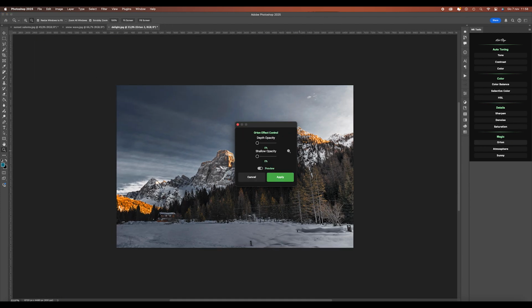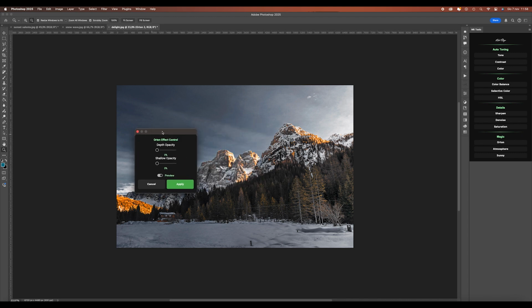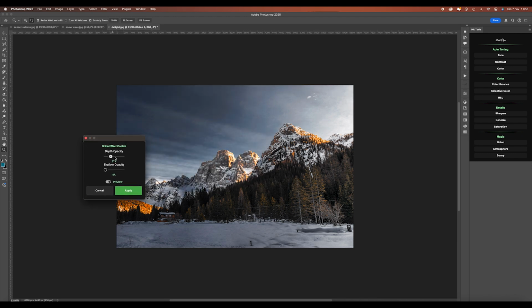Now let's move on to Orton. This function allows you to create a fully customizable Orton effect. The depth opacity slider controls the Orton effect on the shadows, while the shallow opacity slider controls it on the highlights. Just adjust them according to your taste and the specifics of your photo.